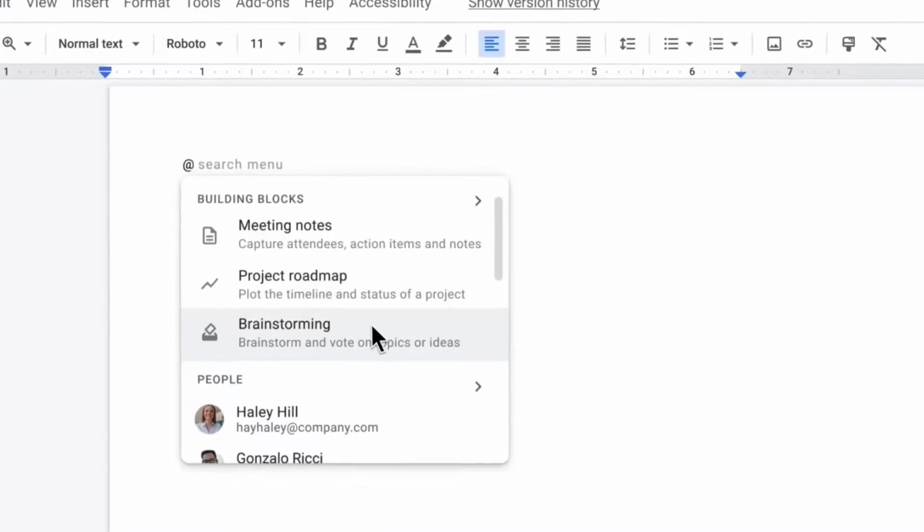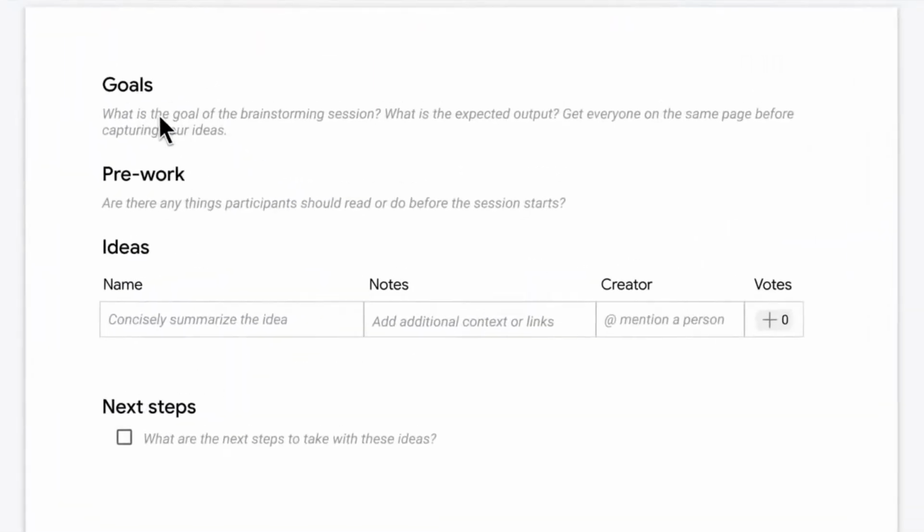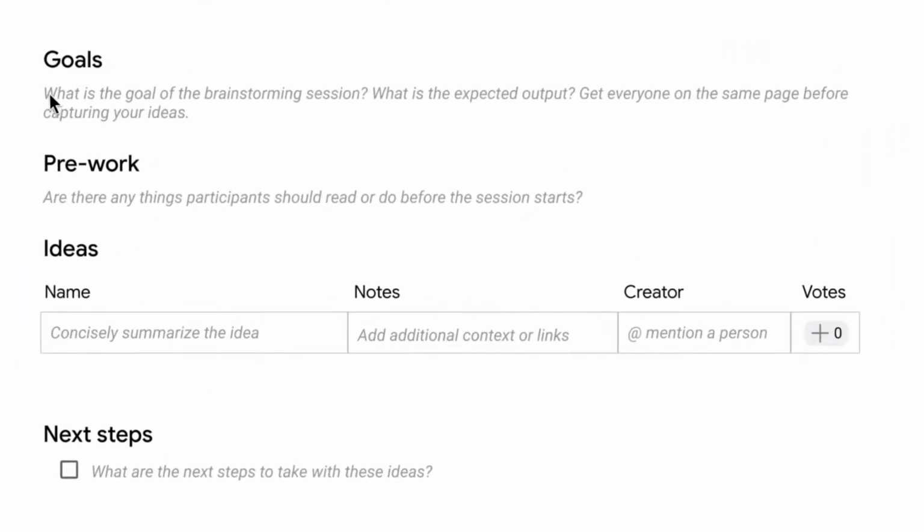As they continued on with the demo, they showed us the brainstorming building block, which had different sections to it, including goals, pre-work, ideas, and next steps. And just by seeing the demo, this template looked pretty impressive. I could see a lot of uses for the template going forward in my work as a product manager, but really for anyone who's planning to collaborate with a team in Google Docs.